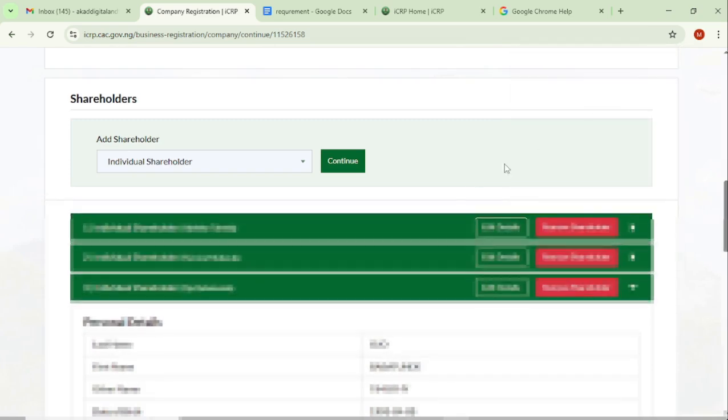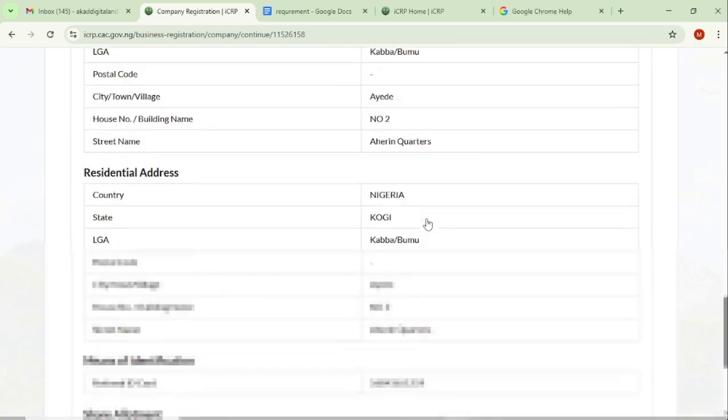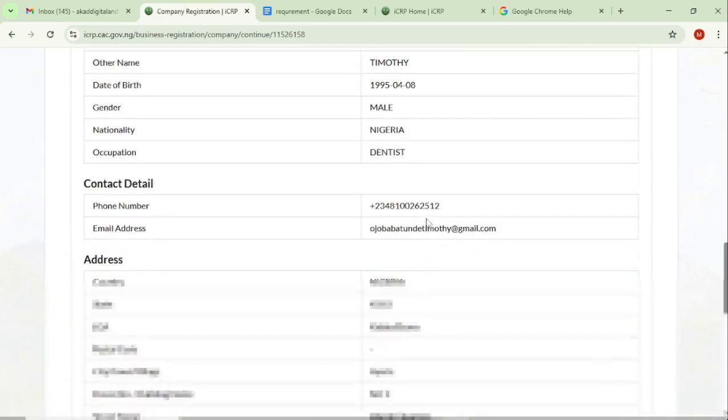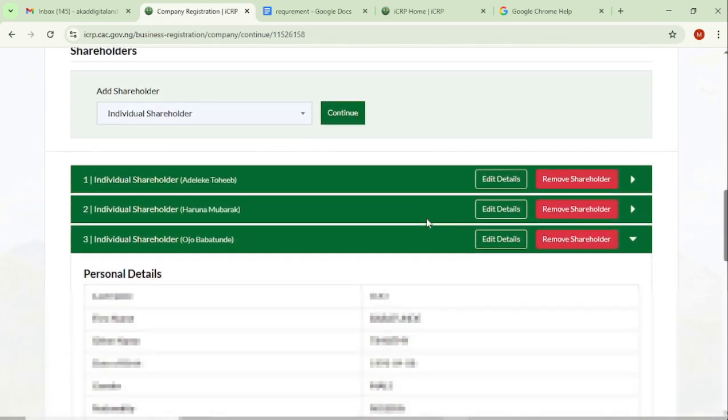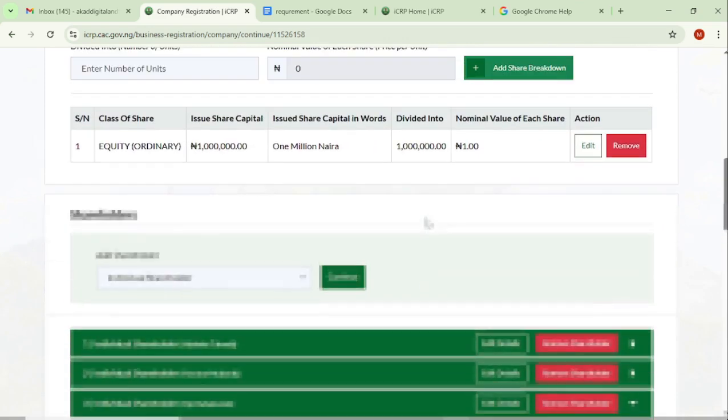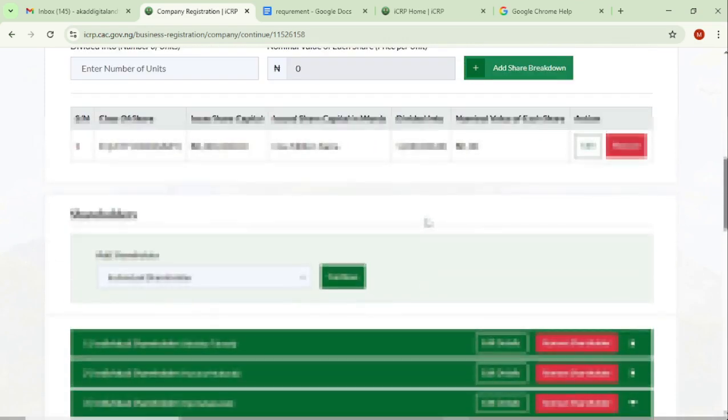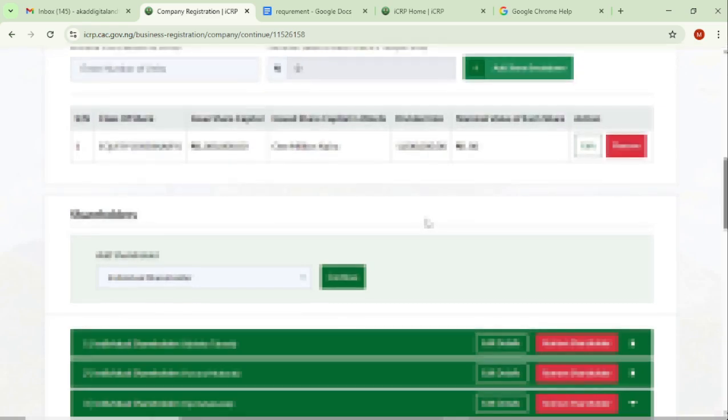Okay, so as you can see, these three shareholders have been added, which means all our 1 million shares have been allotted. But if we didn't finish it off, it's not going to move up to the next stage. You can also edit it if you like, or remove and re-add.